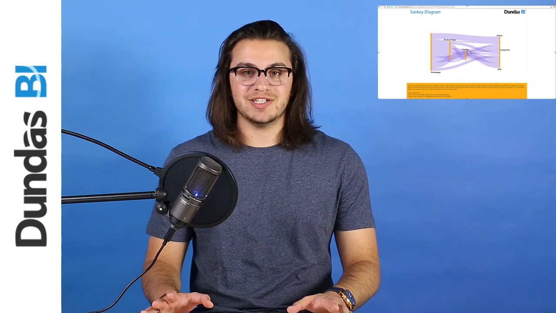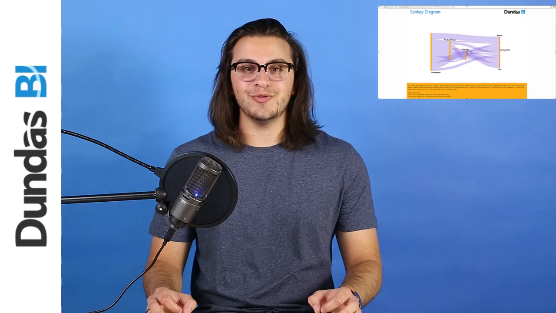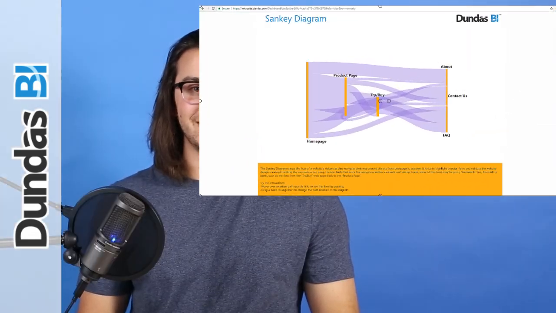Believe it or not, the first Sankey diagram was actually fashioned back in 1898 by an Irish captain by the name of Matthew Sankey. A far cry from the stunning diagram it is today. Captain Sankey's diagram only displayed one flow. So let's take a look at what this looks like in Dundas BI.